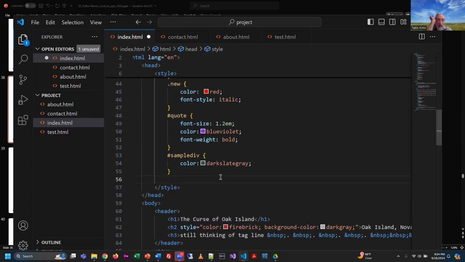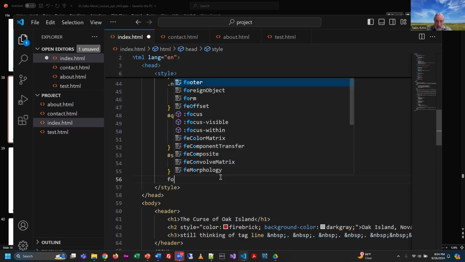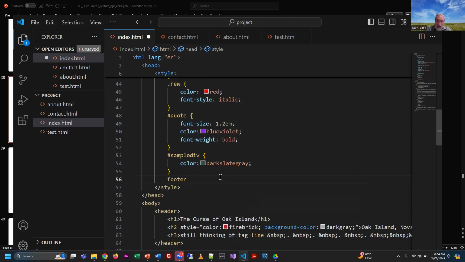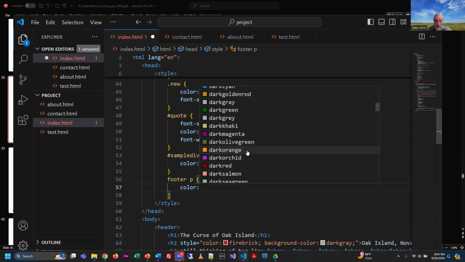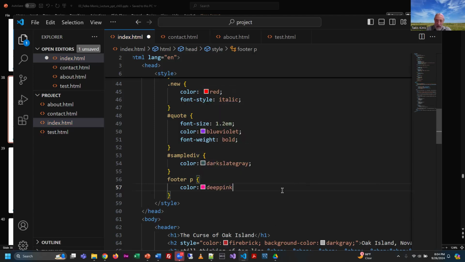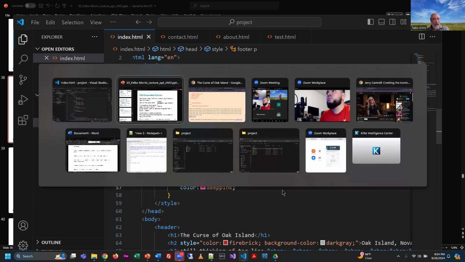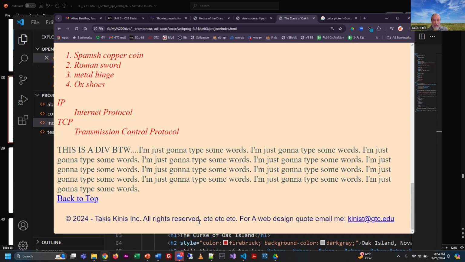Right. So this isn't an ID or a class. This is a regular HTML tag, footer. And then there's a paragraph inside of it. And then I can put my style on there. And it's fine to use something hideous like deep pink. Right. That's pretty bright. And save it, because at least we'll see the change. So the paragraph inside the footer here, which is here, is going to turn a hideous hot pink. Yes, that hurts, but it does work. So that's an example of a descendant selector.